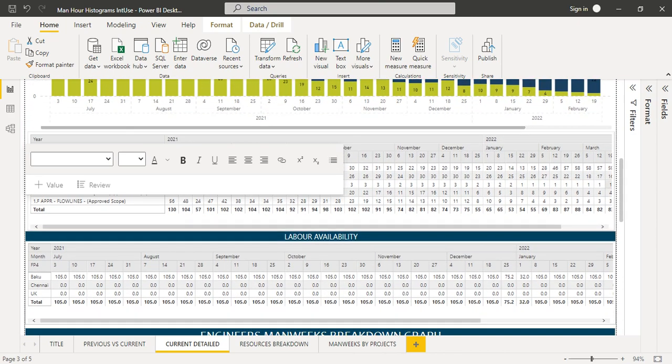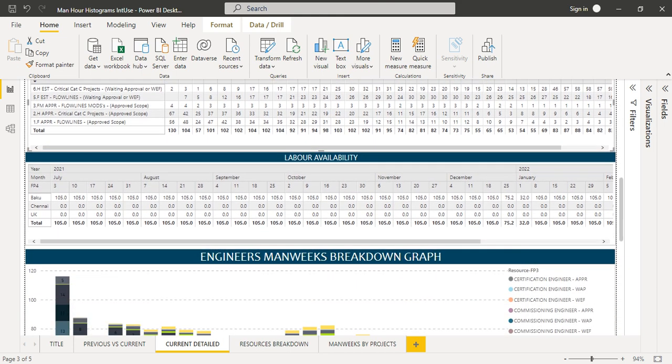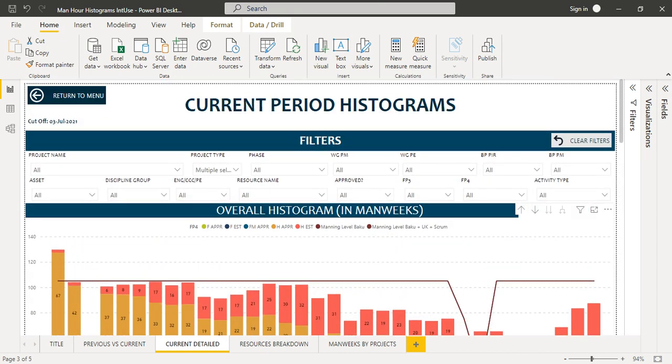Let me show one more thing available on this report. We have two tables. One table shows us the distribution of man weeks by week depending on the category of project, approved or not yet approved man hours. And we also have labor availability for different locations. In our case, it's Baku, Chennai, and UK. So that's all for the detailed histogram presented on this page.